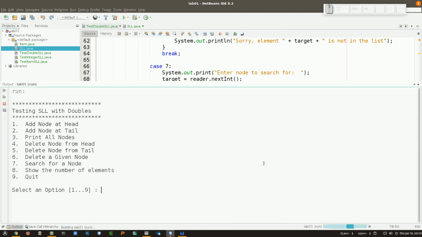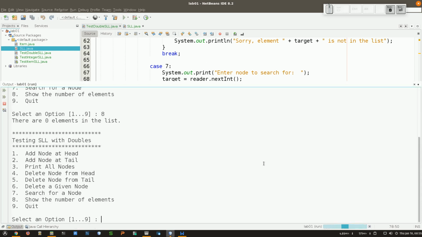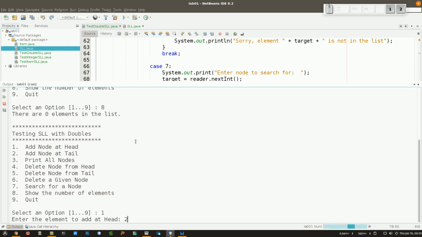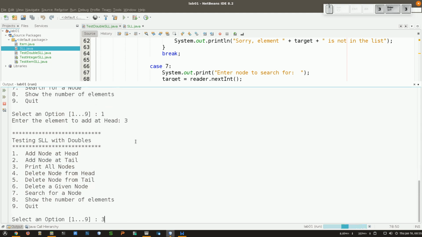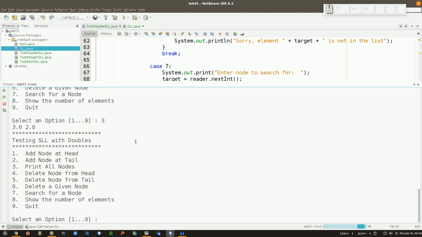Let's run it to see if it works. Now if I type 8, there are 0 elements in the list, which is correct. Now if I add one to the head, and add another one to the head, if I display them, there are 3 and 2. Now if I type 8, there are 2 elements in the list, which is correct.